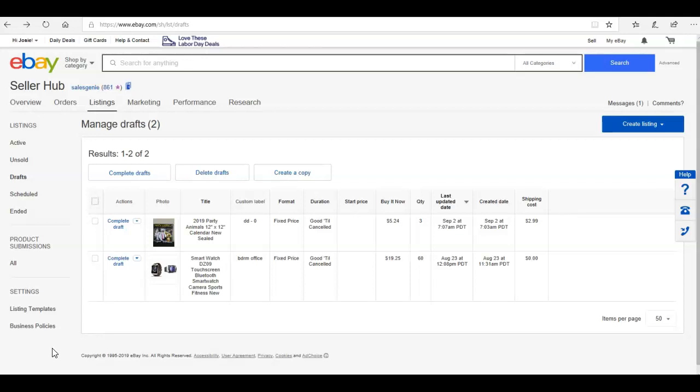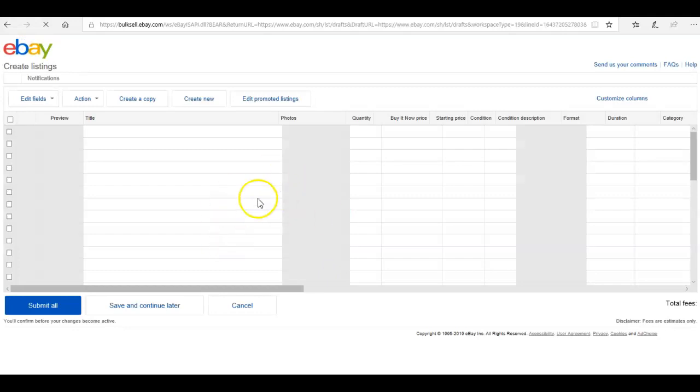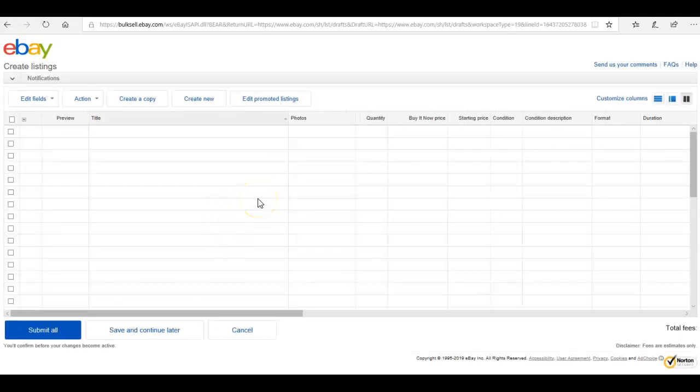So you want to go to your drafts. Make sure that you go to your Seller Hub, click on drafts, and all of your drafts should come up. Right now I have 2 of them. You're going to click this box right here, and then click on complete drafts. That's going to take you over to the next section, which is where you create your listings.